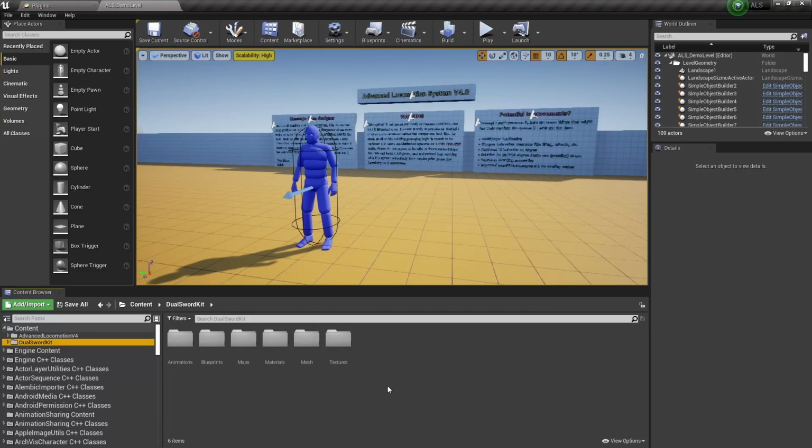In this video, I'll be showing you how to add a new overlay state into ALS. As an example, I have added the dual sword kit animation asset pack into an out-of-the-box ALS blueprint project.